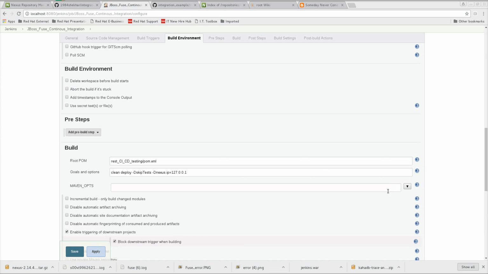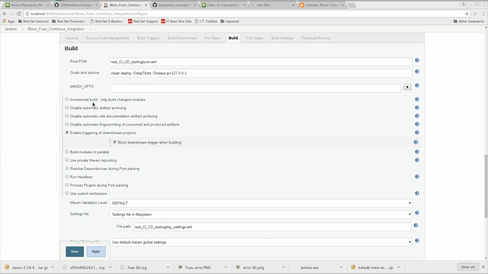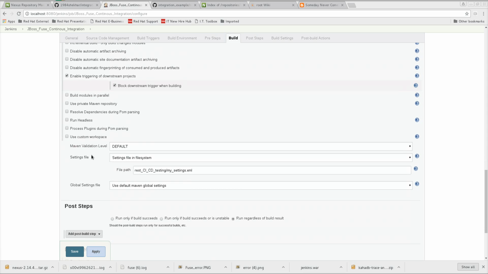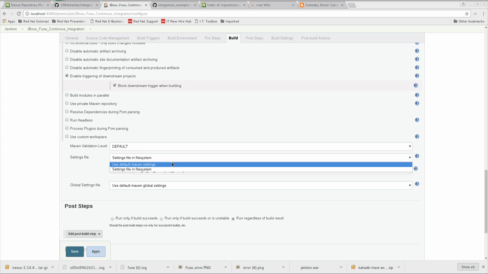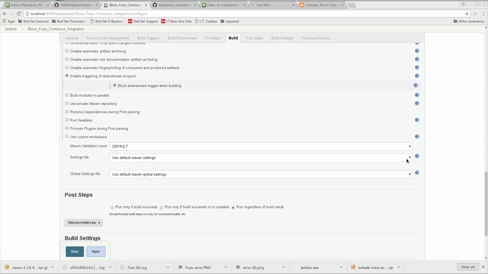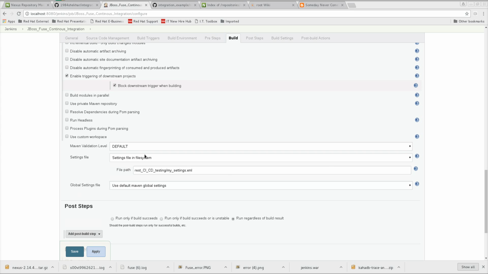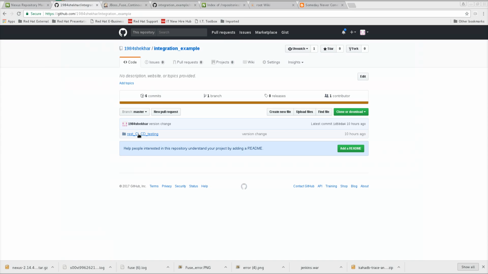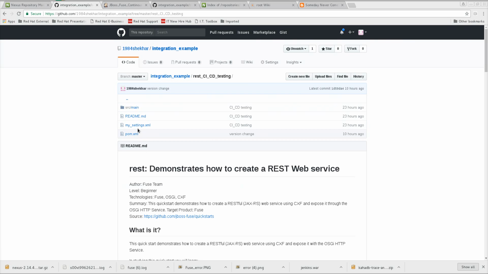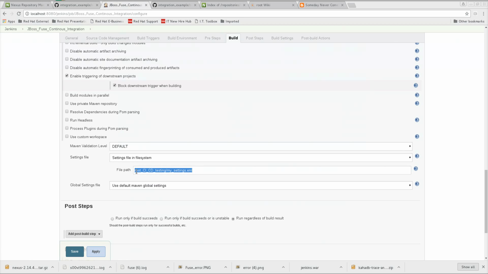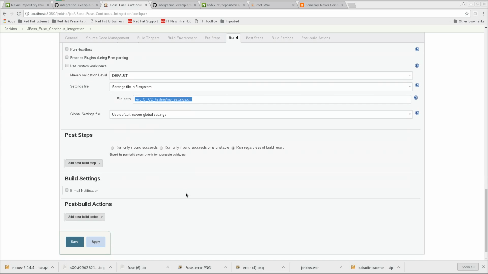One more important point is advanced. These are all default configurations. For the Maven settings file, the default is use default settings, but I have configured it to settings file in file system. I already discussed that the settings file is already there, so I have to provide the path of that settings.xml, which is within the REST CI/CD testing folder. That's it, and at last you have to click on save.